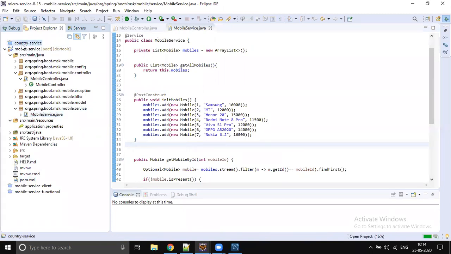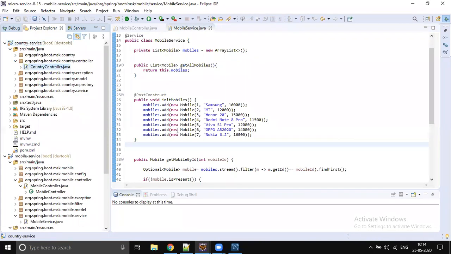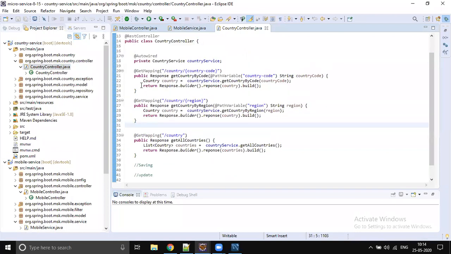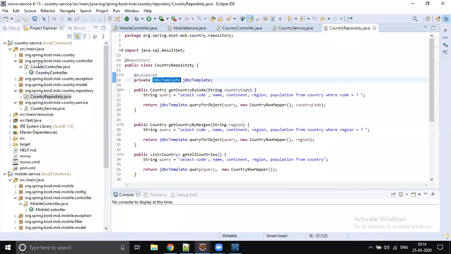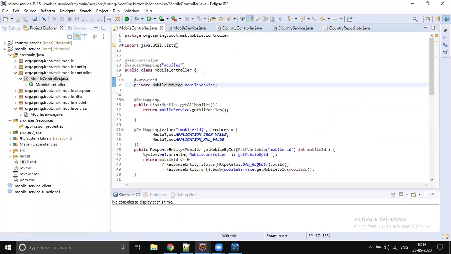So in country service, I believe we are getting the live data, right? We did JDBC integration, and I completed two methods' implementation and asked you to complete the remaining methods. So three methods: saving the country, getting the country by code, get country by region, get all countries. Saving is there, update is there, and I remember here we implemented JDBC functionality, right? JDBC, not data JPA. So this is the initial contract: country service with JDBC, mobile service with data JPA.